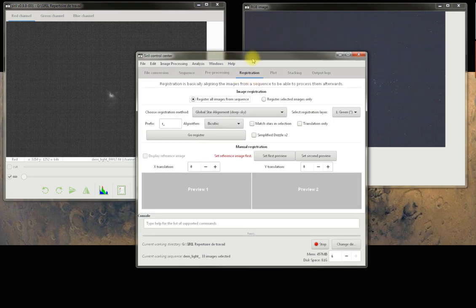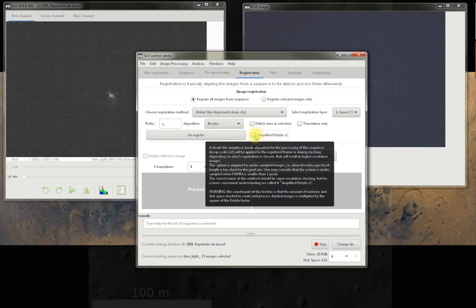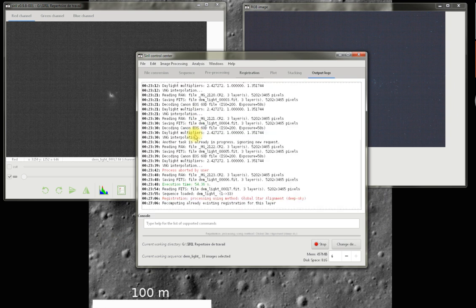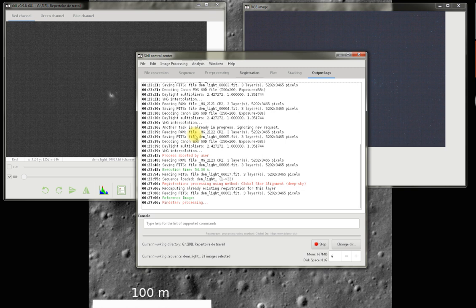So now we go to the registration area. We don't have to change anything about it. It should be this way. Just have to check it. And you can click directly to go register. Of course, you can change and try another method of registration, another algorithm. It's not a big problem. You can also choose among the different options that you have here, especially this one, which is a new feature. Especially if you're undersampled, you can use this one, the simplified drizzle algorithm. So you can click on go register and off you go.